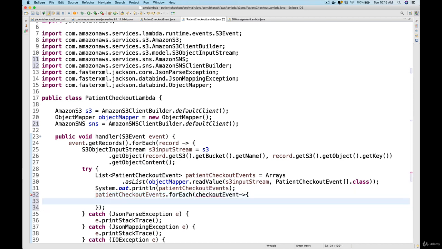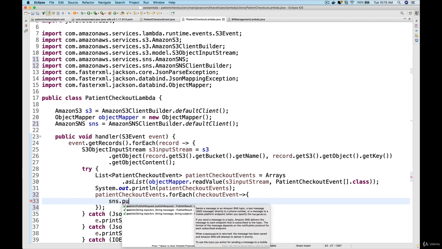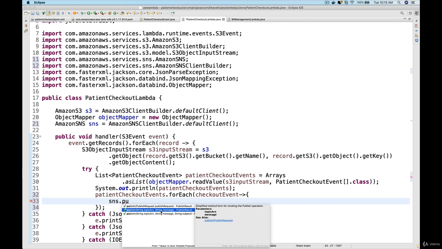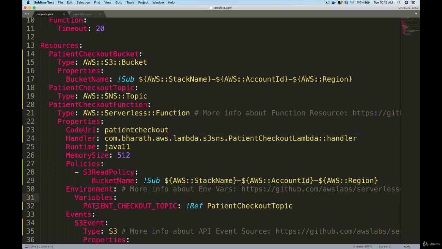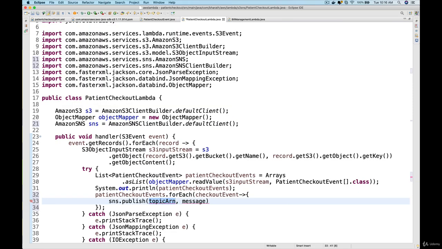Use the Lambda function, use sns.publish. The SNS publish can take the topic ARN, as you can see here, and then the string message. How do we get the ARN? Already in the template.yaml file, we have defined the environment variable, which will give us the ARN of the topic as an environment variable. So we need to access that environment variable using System.getenv. Right here you can use System.getenv within double quotes as a parameter for that.